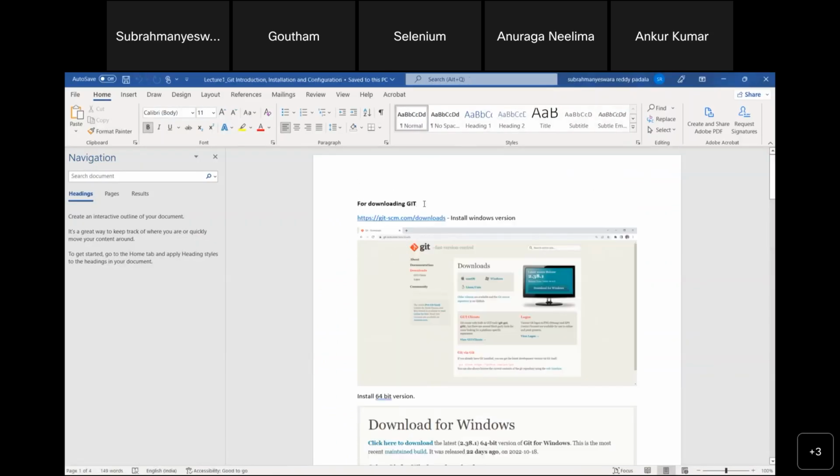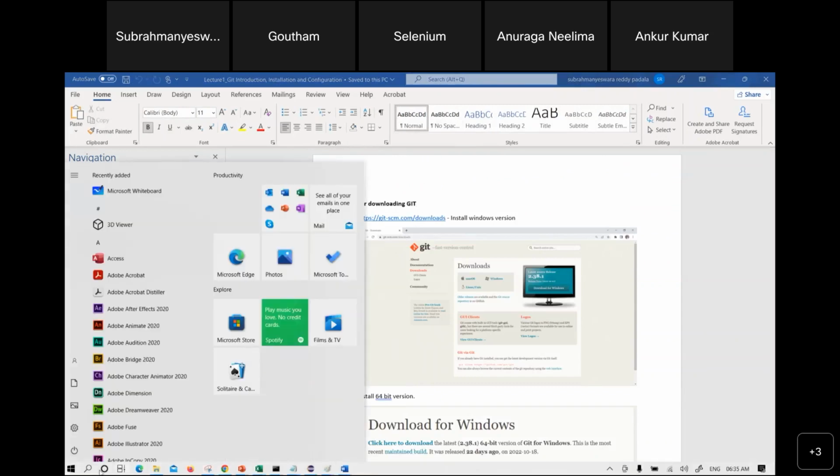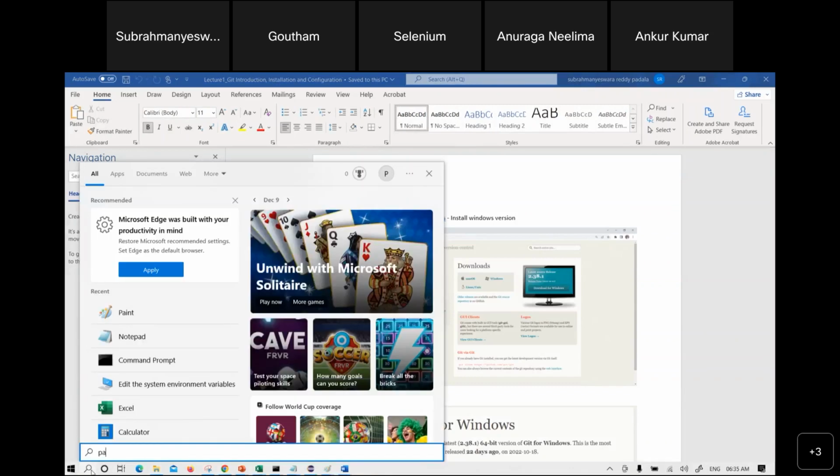So what is Git basically? Why do we use Git? Git is a repository system.